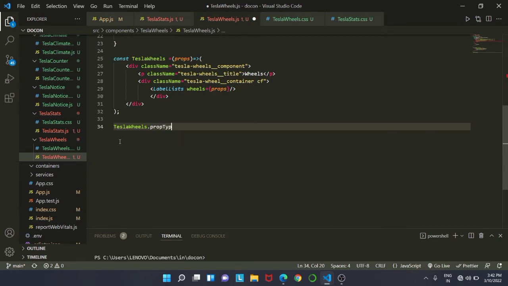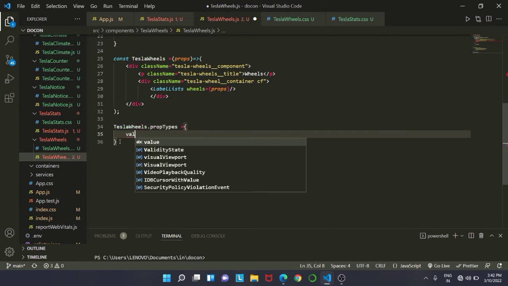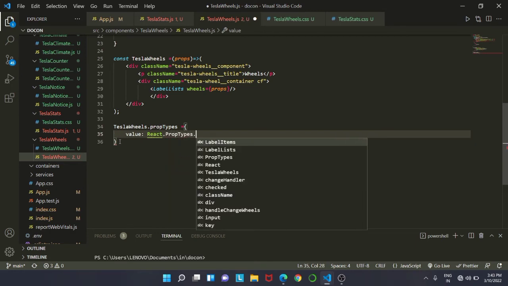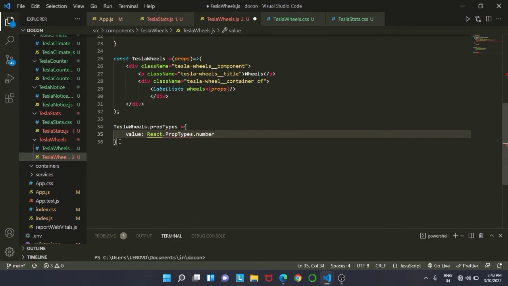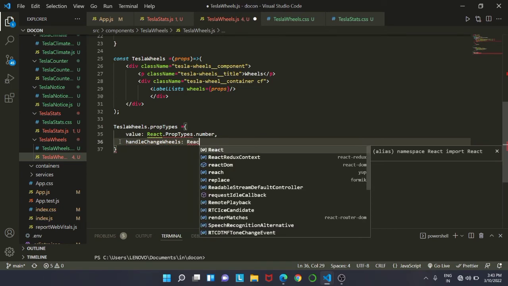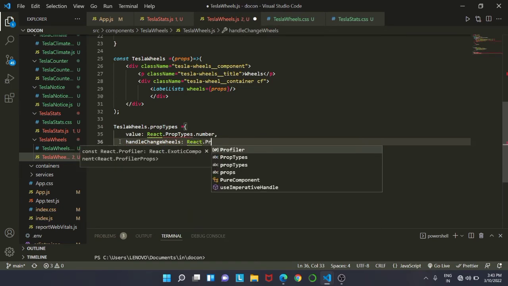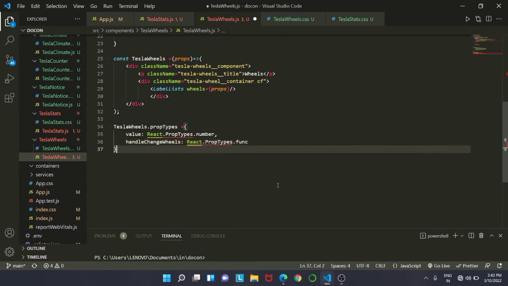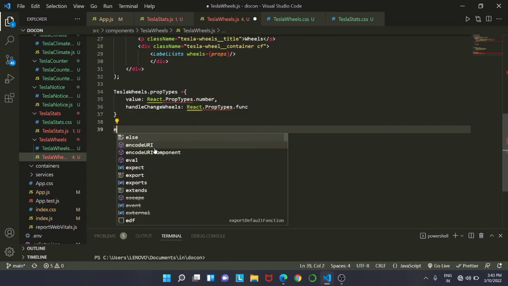So TeslaWheels.propTypes, here we will have a value which is assigned to React.PropTypes.number, and the other one is handleChangeWheels. This is assigned to React.PropTypes.func. So it is a short form of function, and we will export default our component, that is TeslaWheels. So export default TeslaWheels, and that is all about the components.